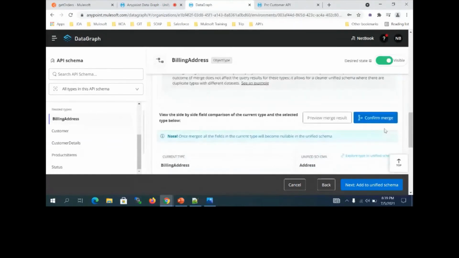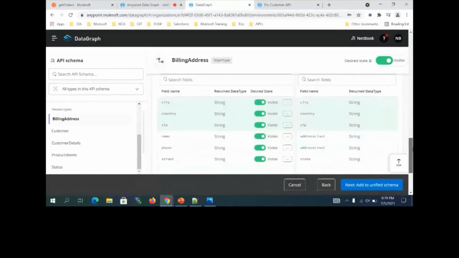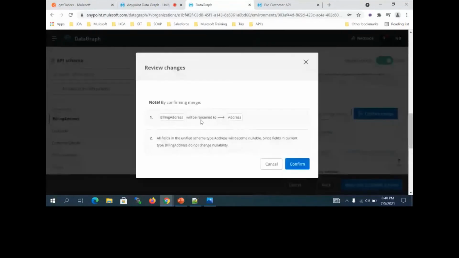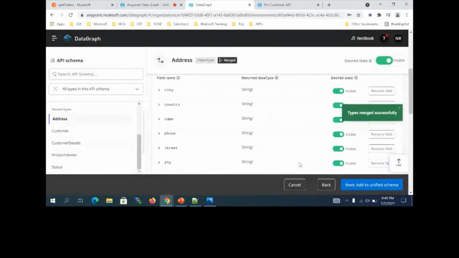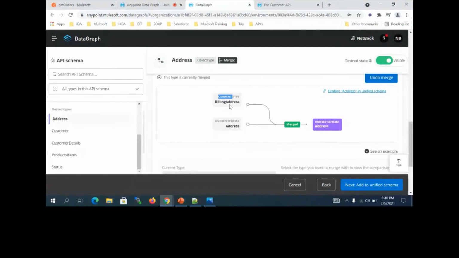Now I want to merge those two elements. You can see this current type is billing address. The unified schema has address data type. You can see these are the different elements it is having. Now you can merge the two and confirm. What will happen now? Your billing address becomes address over here. It will be renamed automatically because we are merging this. I'm saying confirm it, and you can see visibly over here the current data type is billing address, the unified schema has address. Now the two have merged into the unified address over here.